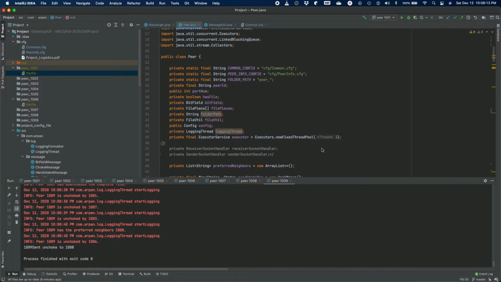We have built our program in IntelliJ IDE, and now we will be executing our program. Before executing, as you can see, here we have created directories for each of the 9 peers, in which the first peer, with 1001 ID, has the file, and the other peer, which is 1006, has the file.